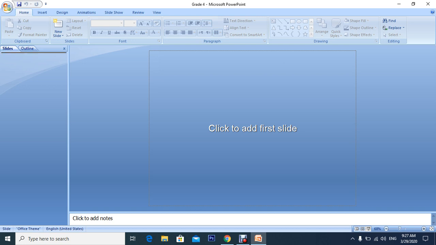In Microsoft PowerPoint, a presentation is created in the form of a series of slides in which text, images and sounds can be added. Slides are individual pages of a presentation that can be displayed one by one on the screen.